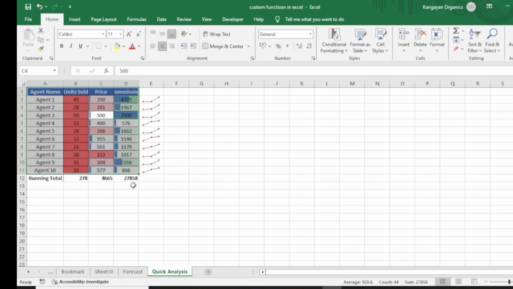The very first one which you have seen is about adding bookmarks. The second one is about the forecast sheet or forecast method, and the third one which you have seen last is the quick analysis. Hope you have understood this concept clearly.